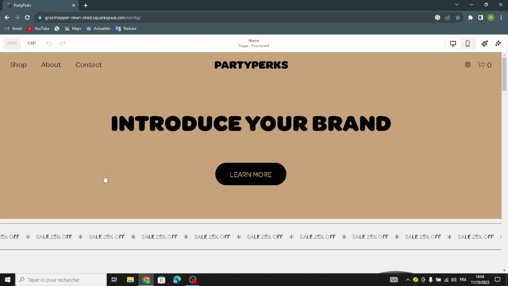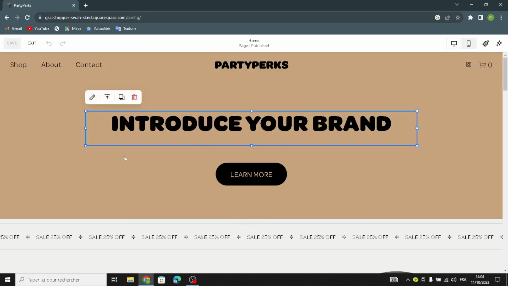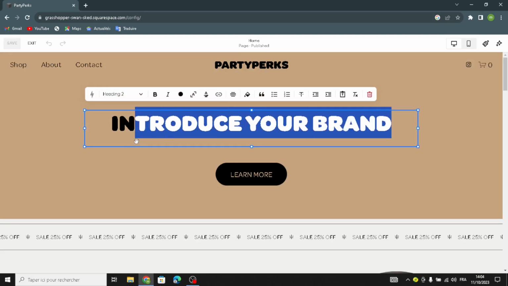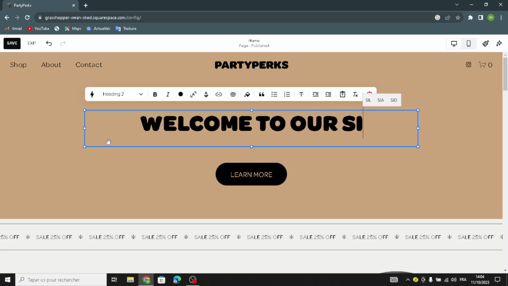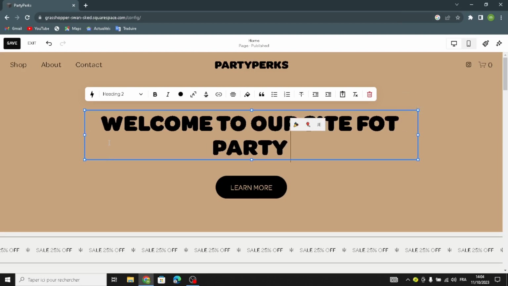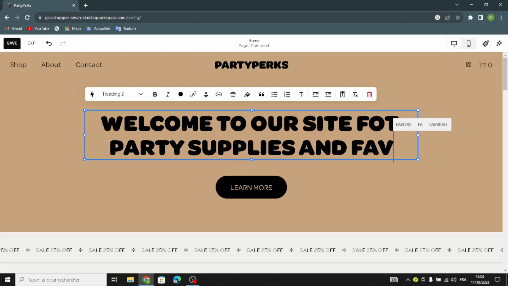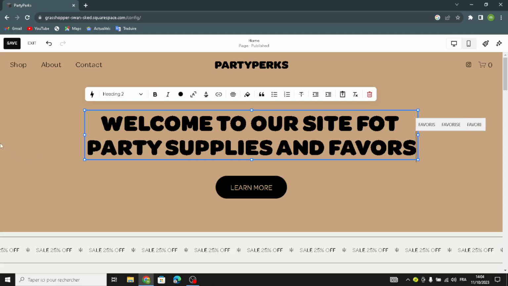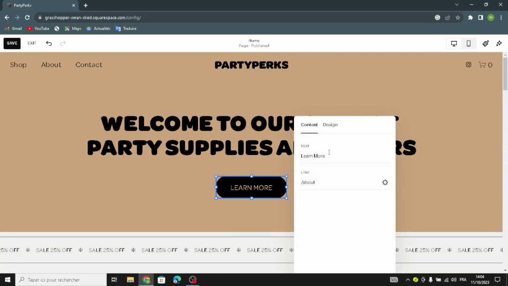And edit this. If you want to edit your website, click here, edit, and the first thing you can change is the text here, to introduce your brand. For example, you can type anything, like welcome to our site for party supplies and favors business. Now you can go here and change the text on this label.